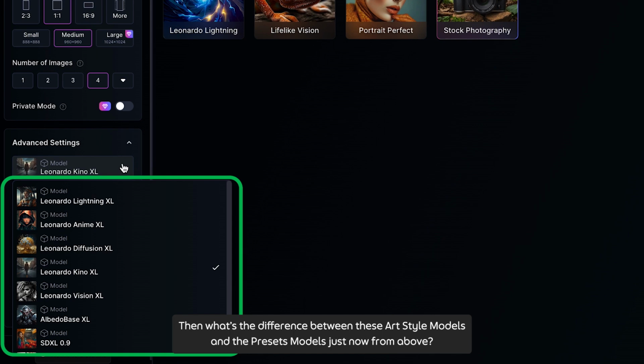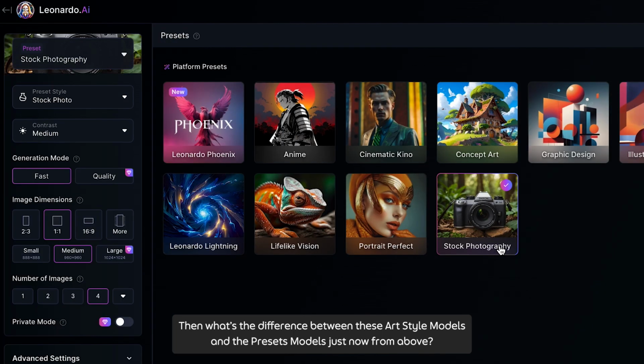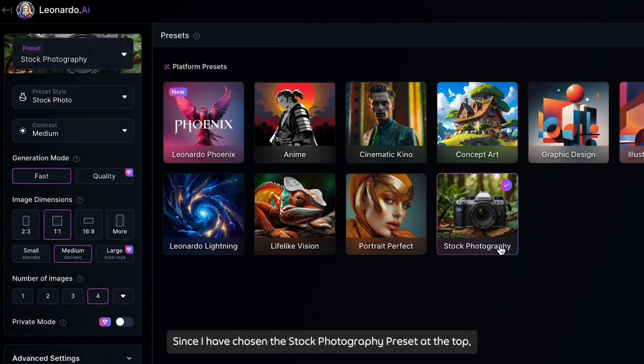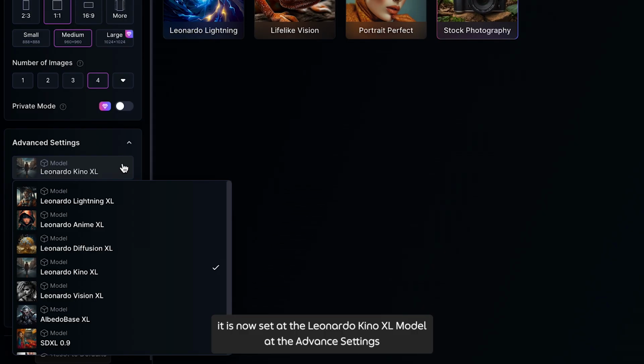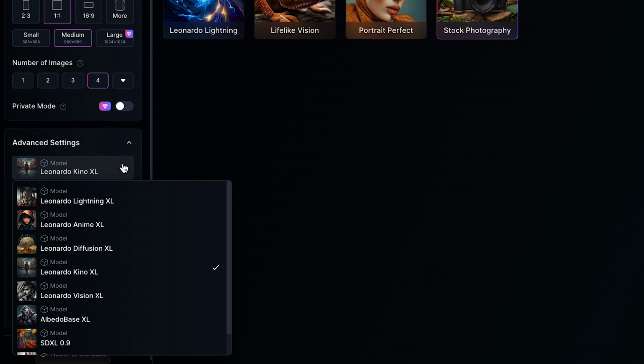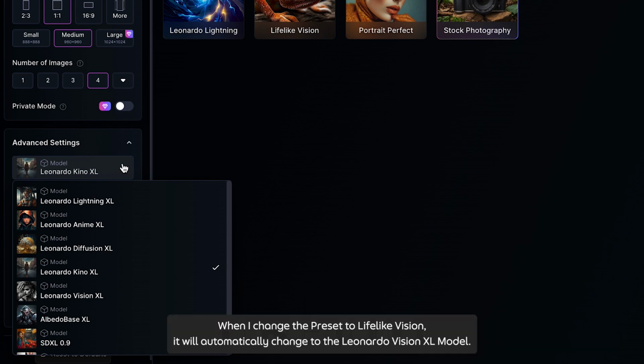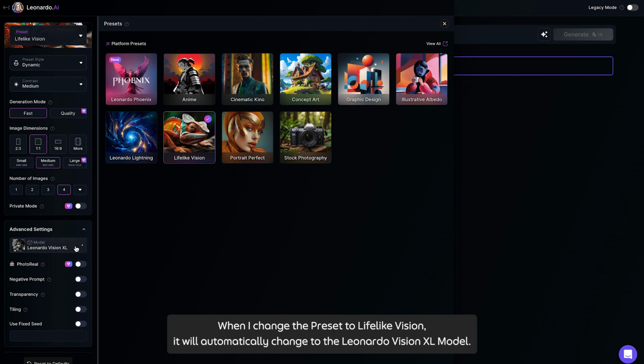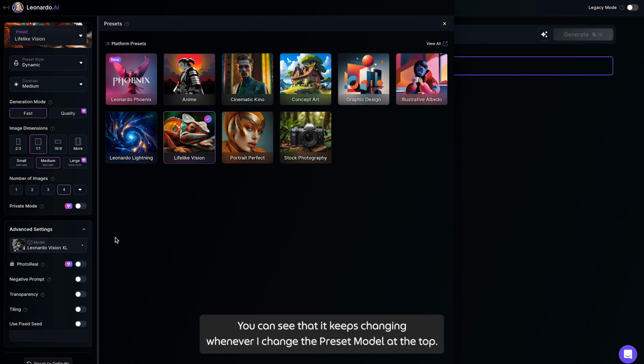Then what is the difference between these art style models and the preset model from just now above? Well, they are essentially the same. Since I have chosen the Stock Photography preset at the top, it is now set at the Leonardo Kino XL model in the advanced setting. When I change the preset to Lifelike Vision, it will automatically change to the Leonardo Vision XL model. You can see that it keeps changing whenever I change a preset model at the top.